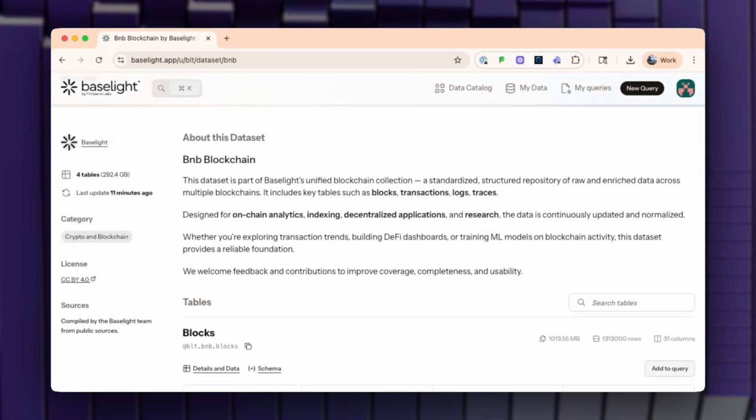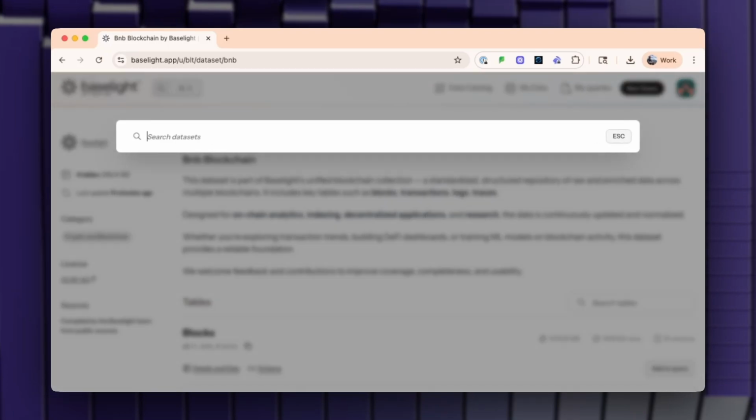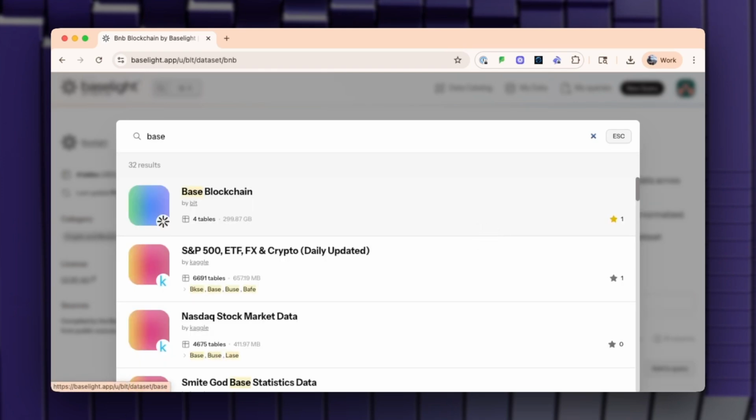Now, let's say I'm gathering information on different blockchains, and I specifically want to search for the Base blockchain. Instead of going back into the data catalog, I'm going to press Command K on a Mac or Control K on a PC and just search for base. I didn't press any other buttons, just typed in base. This pops up automatically, and we can see Base blockchain is now here at the top.